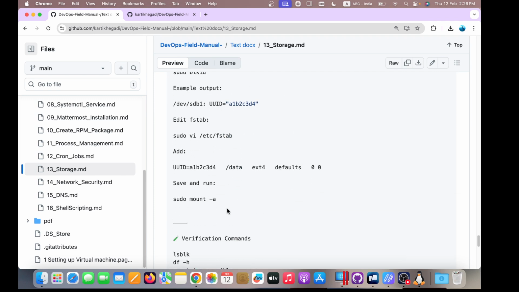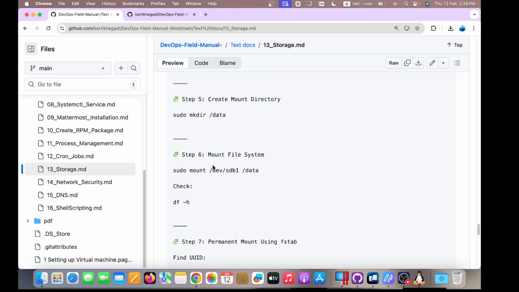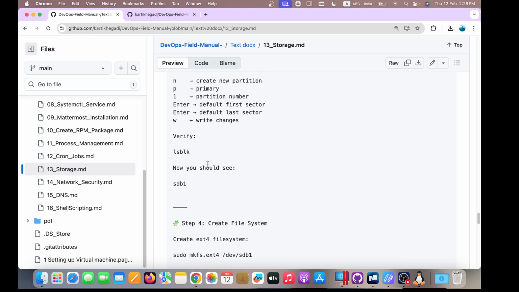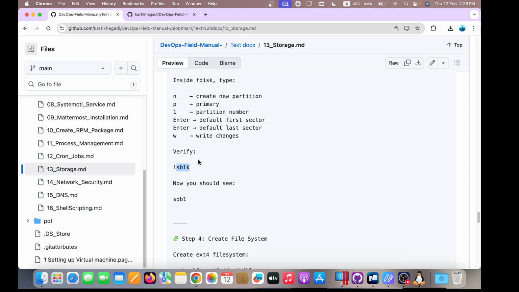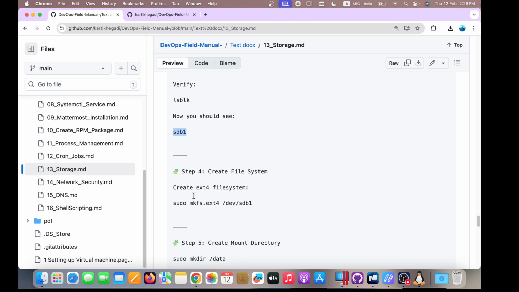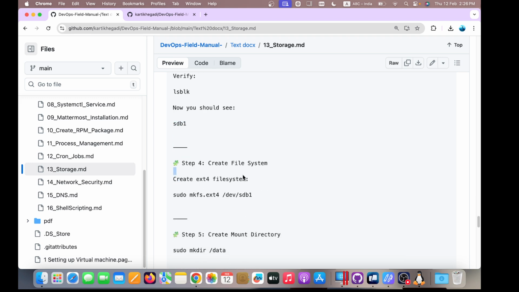Next you need to go here and check lsblk once again. It will show you that your SDB1 has been created properly. Next you need to create a file system, which I have already mentioned, using sudo mkfs.ext4. ext4 stands for the format of the file system.